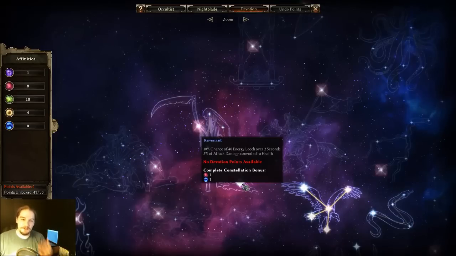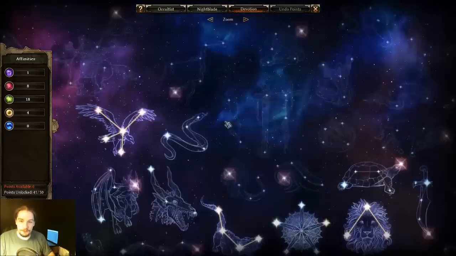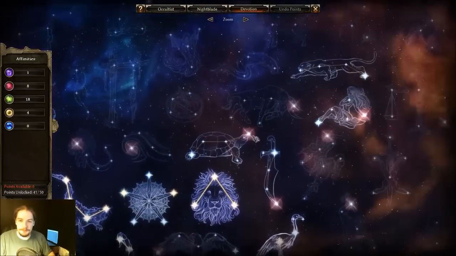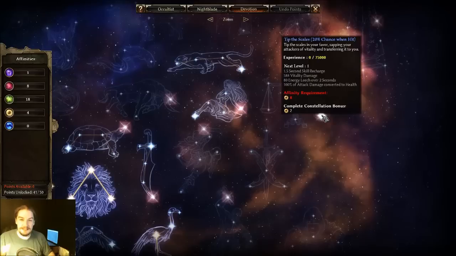Life leech is basically life steal as a fixed amount. And then percent of attack damage converted to health. So, on an individual ability, like say Scales of Okama's Tip the Scales ability, it says 100% of attack damage converted to health. That is just that damage. That's nothing else. So at 584 vitality damage, when it pops, it's like this red AoE around you. It will deal like 584 damage to everything around you. And then any damage you deal with that, you gain as health.